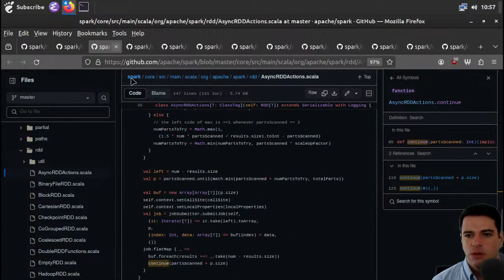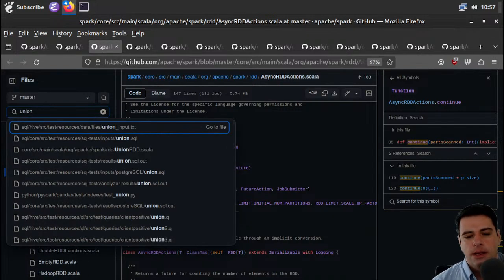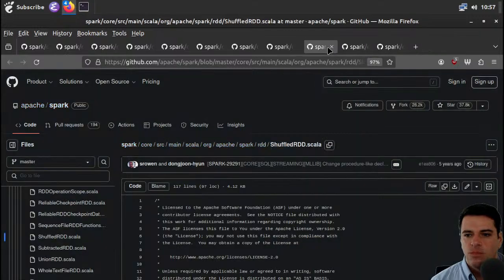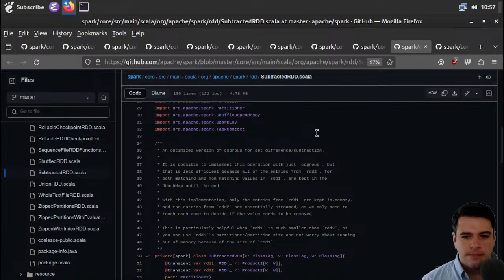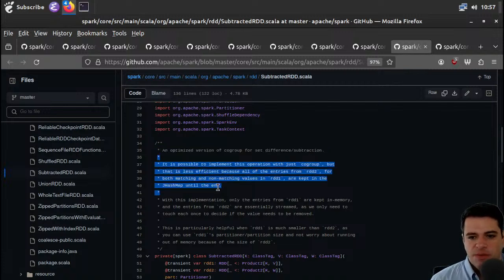So that's not a ton. We don't see things like union. I wonder if we have the union RDD, so maybe we'll take a look at that. Let's take a look at union RDD. Get rid of Hadoop. Maybe subtracted. An optimized version of cogroup for set, difference, and subtraction. It is possible to implement this operation with just cogroup. So cogroup, I think, is another RDD.